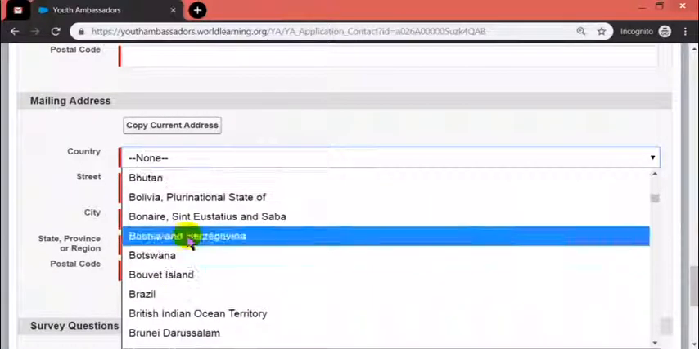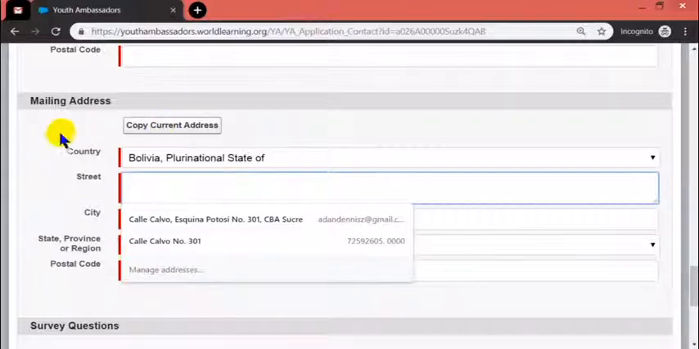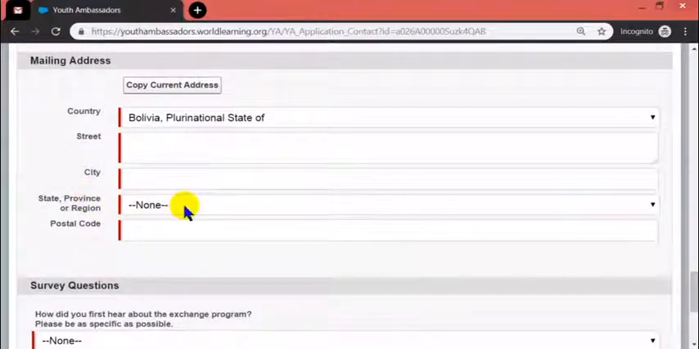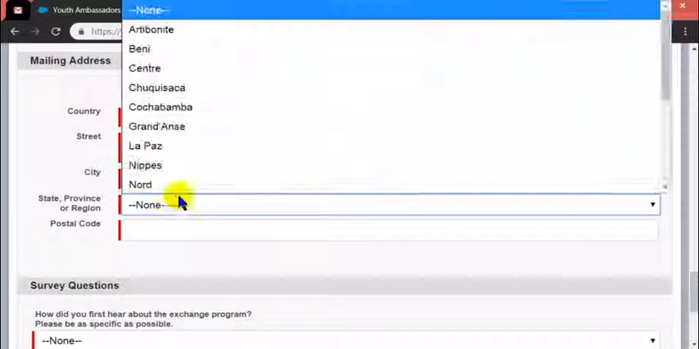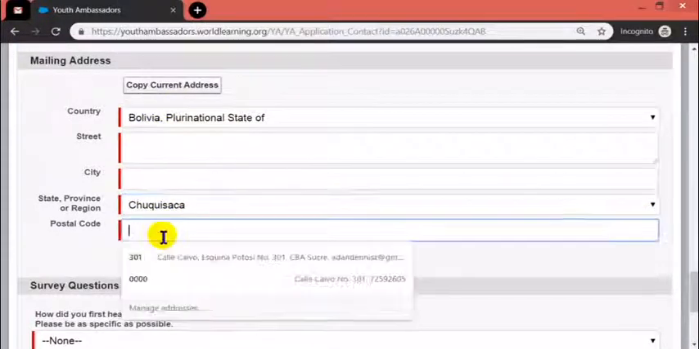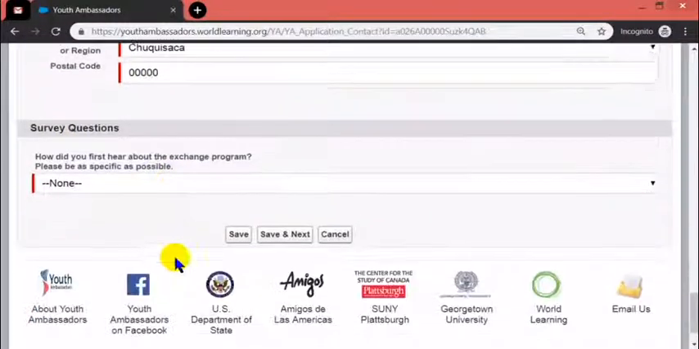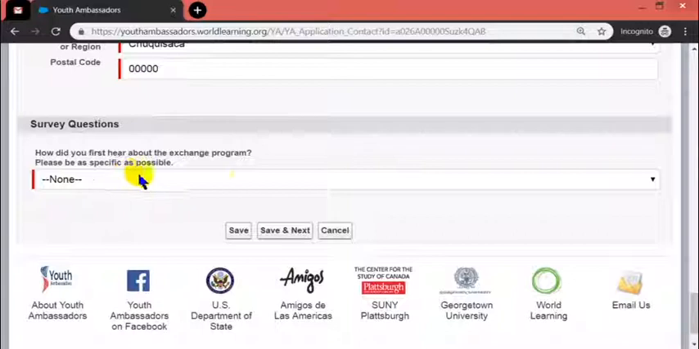So where is this? Bolivia street. So you copy the same one you typed before. Okay. City Sucre. Actually, Chuquisaca. Postal code, 4 or 5 zeros. Here we have some survey questions, right?